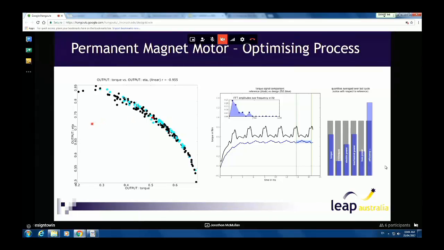So in this case, it came up with this plot of the output efficiency on this vertical axis and the output torque of the motor on the horizontal. And there's a distinct curve that it follows with a very nice fit of 0.955, which shows us that we should, in theory, be able to tune our motor anywhere along this curve to suit the application.